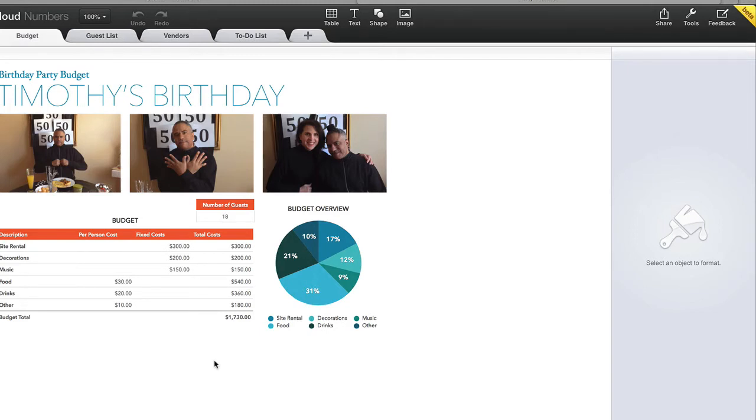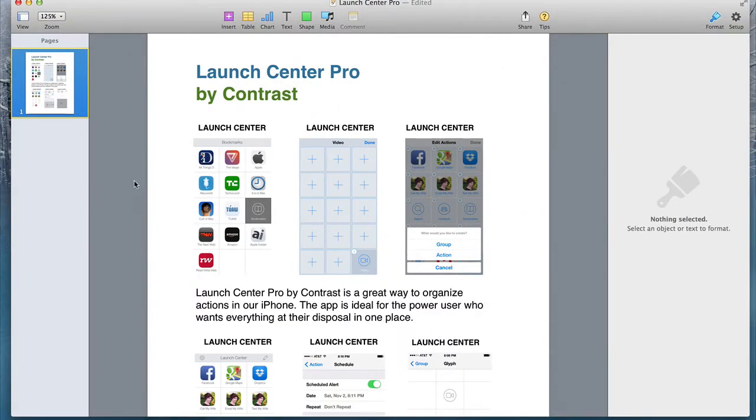Now let's check out how this works with Pages. Okay, we're looking at Pages for the desktop, and this is a document I set up to highlight the application for the iPhone, Launch Center Pro. Let's go to the iCloud and see what this document looks like in the cloud.